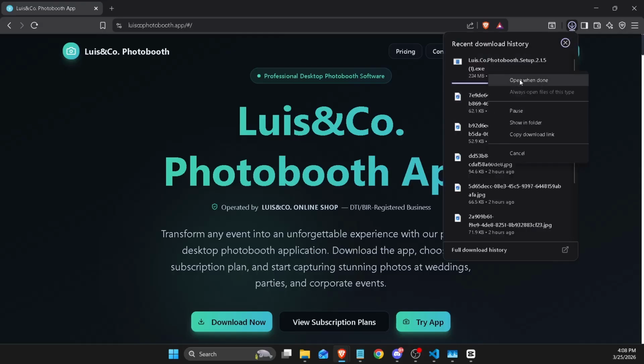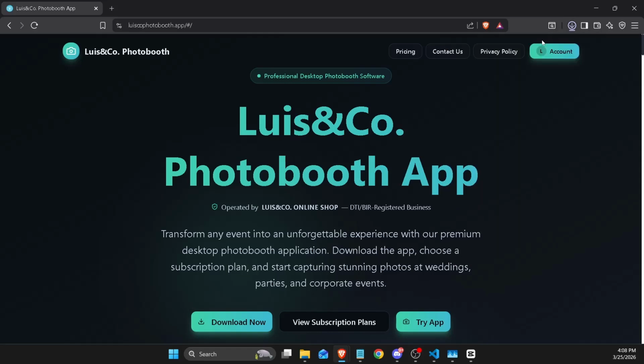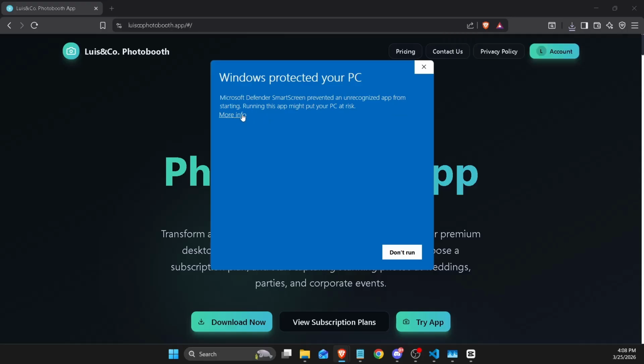Then when it's open, just click the installer to proceed with installing the app. So when it is open, just click more info. Then before doing the run anyway, just disable first the third-party antivirus apps like the Avast antivirus.